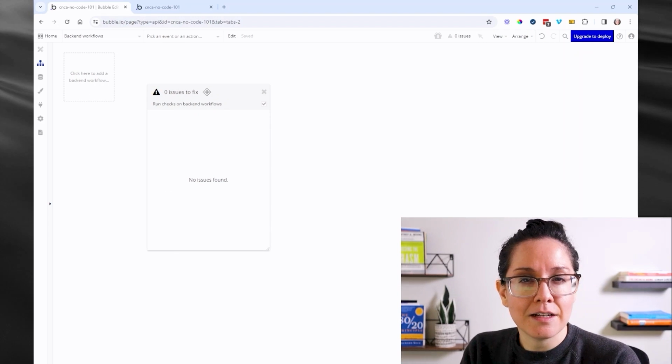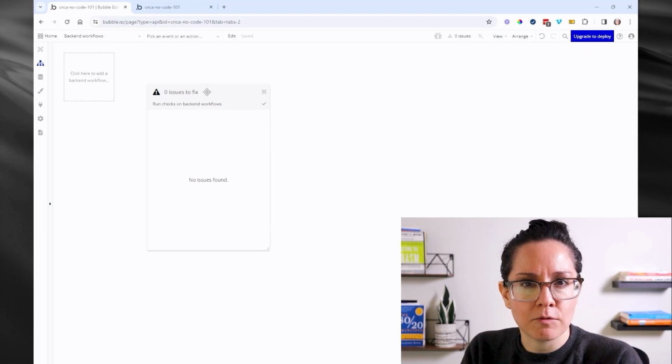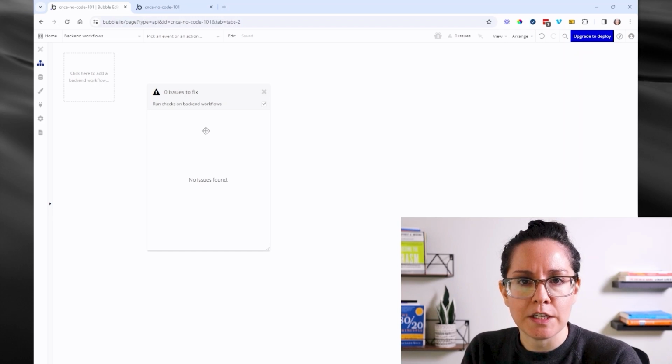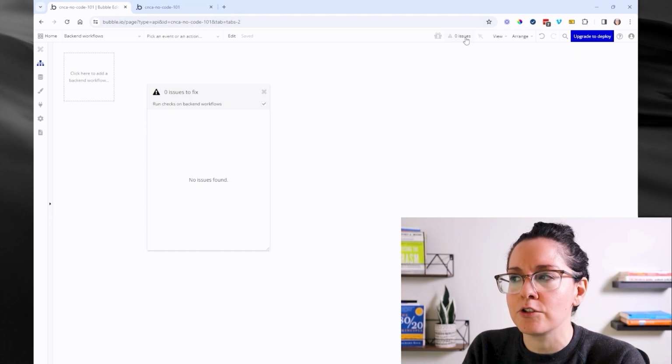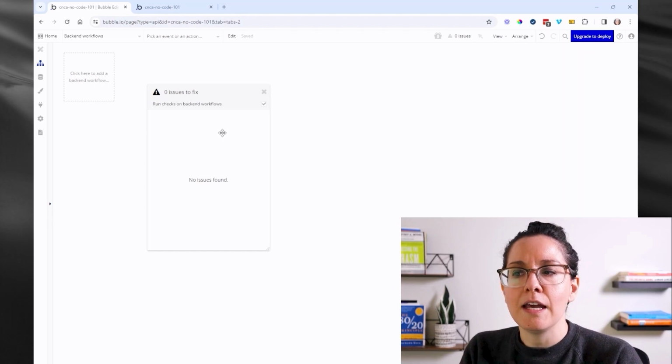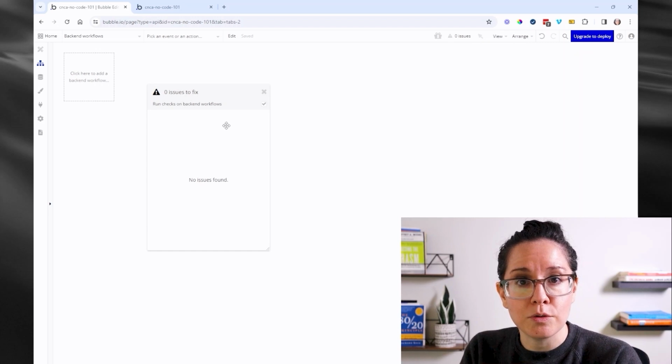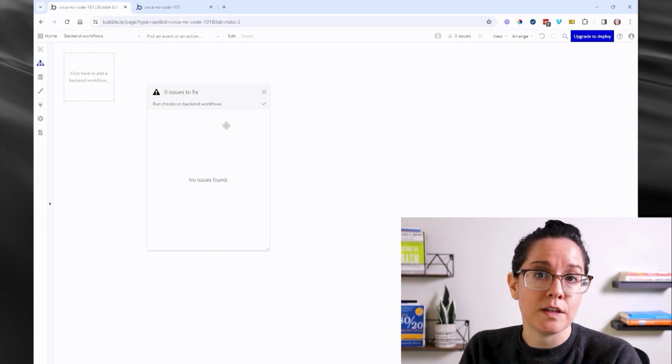Anything that is technically not configured properly, so if you're missing a required setting, is going to show up here in the issue checker. Bubble will turn this red. It'll show you the number of issues that you have. And this is something to give you kind of like a to-do list so that you can address those and make sure everything is good to go.